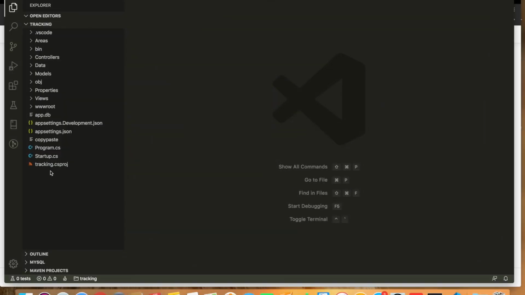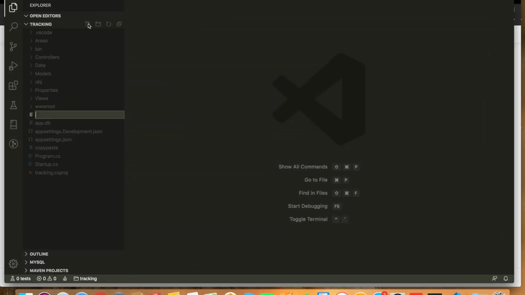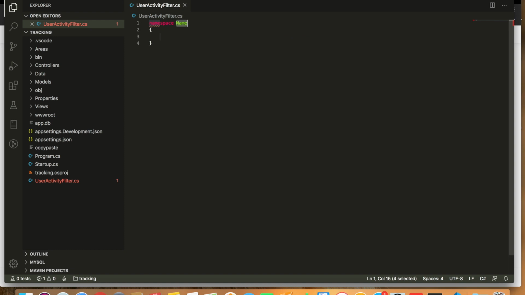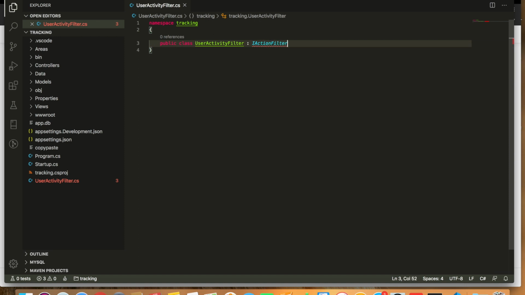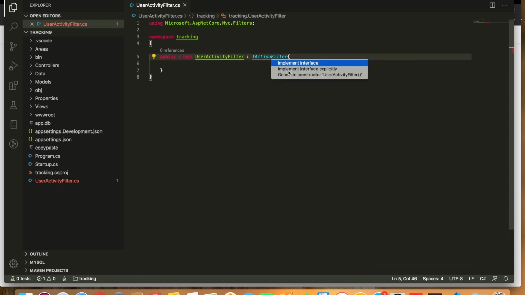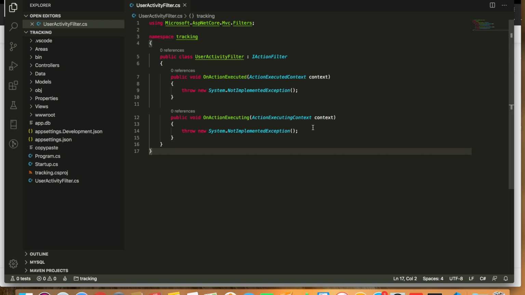So now let's create an action filter, and I'm going to add a class here. In order to use action filter, we need to make this class inherit from IActionFilter, and let's bring in the namespace for action filter, and let's implement the interface. So it has two methods, OnActionExecuted and OnActionExecuting.